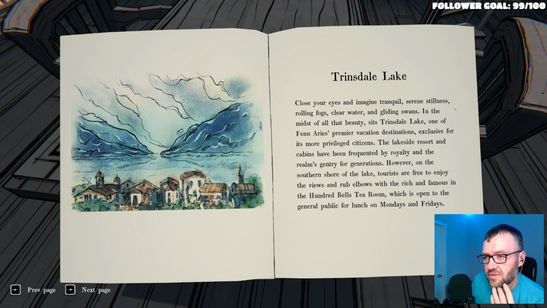However, on the southern shore of the lake, tourists are free to enjoy the views and rub elbows with the rich and famous in the 100 Bells Tea Room, which is open to the general public for lunch on Mondays and Fridays.